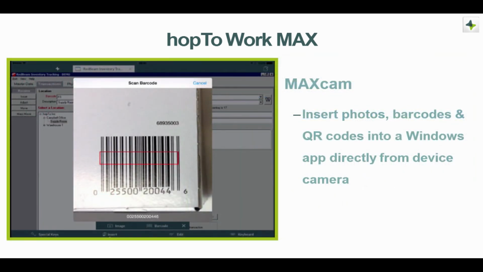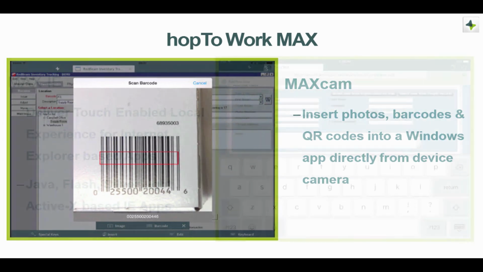The next feature we'll talk about is MaxCam. MaxCam allows you to leverage local resources on the device, in this case, the camera. You can leverage the camera to insert not only photos into a Windows application running remotely on Citrix, but also barcodes, QR codes, or even scans of documents directly into the app by leveraging the camera on the device.